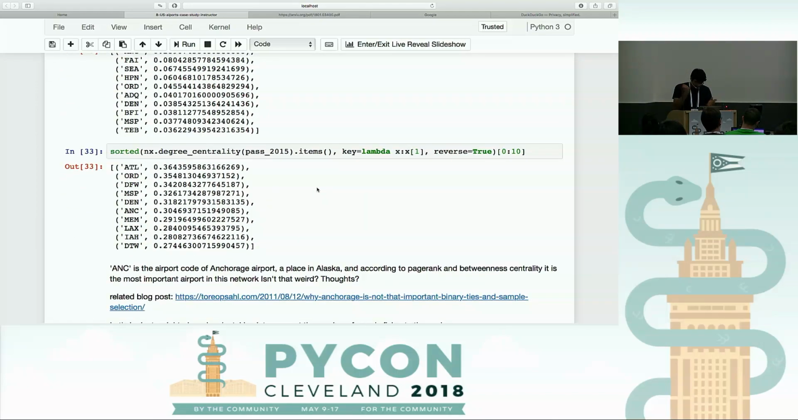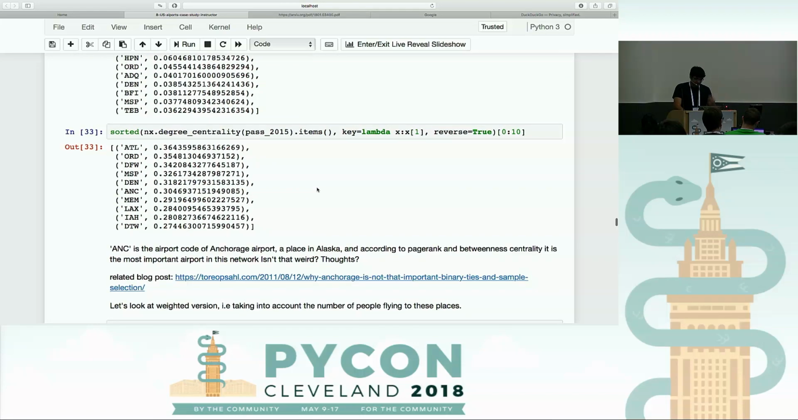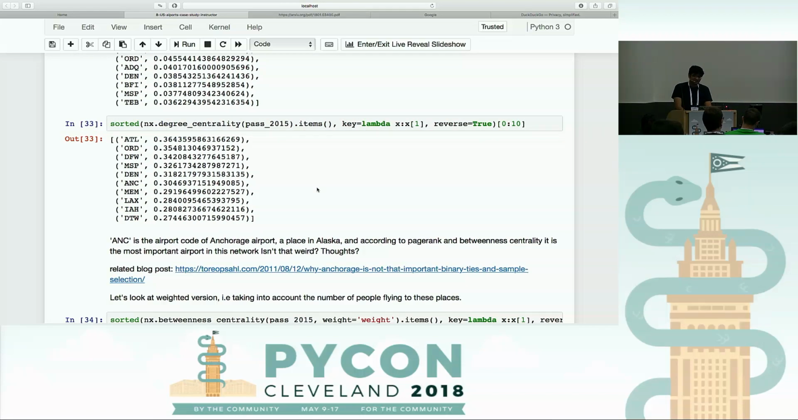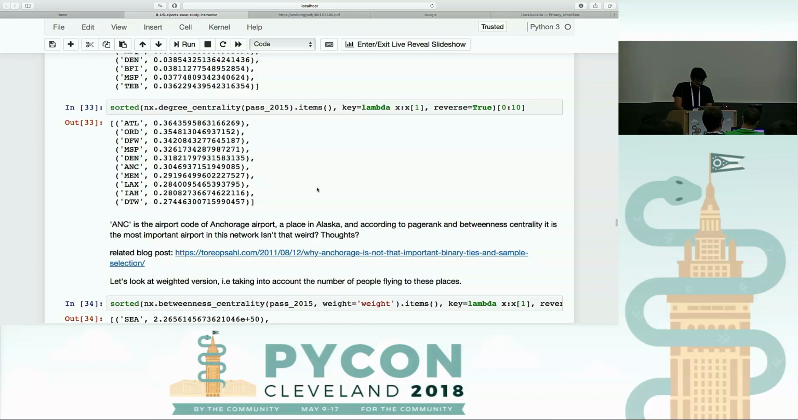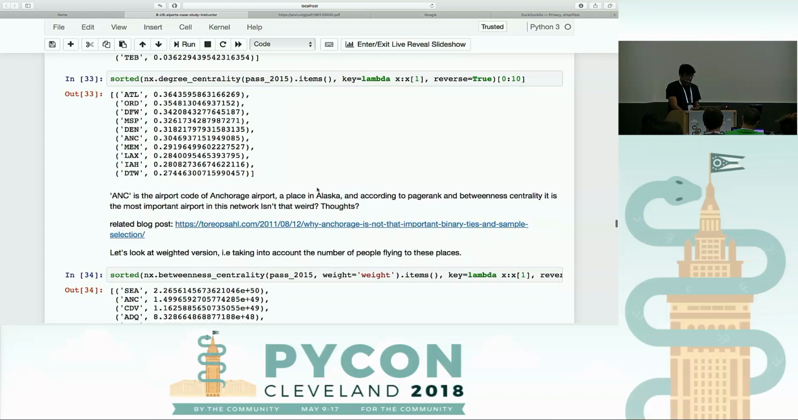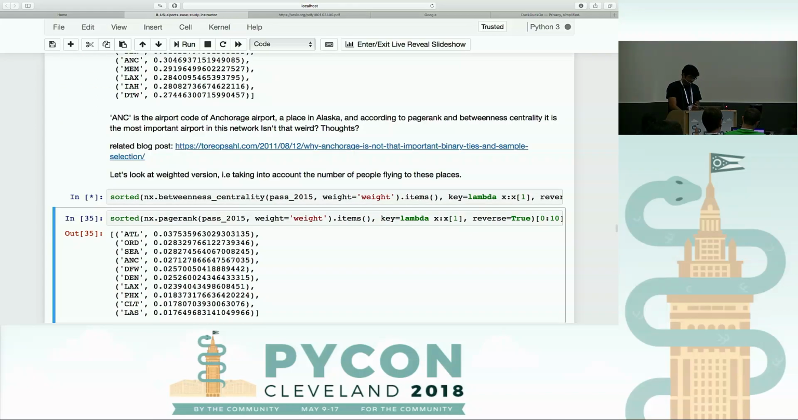So there's this blog post. It's linked here if you want to read more about this, in which they discuss different reasons for this. So again, till now we were just looking at the structure of the network. What happens if we add passengers? Because we have that information. Will that change? Let's see.